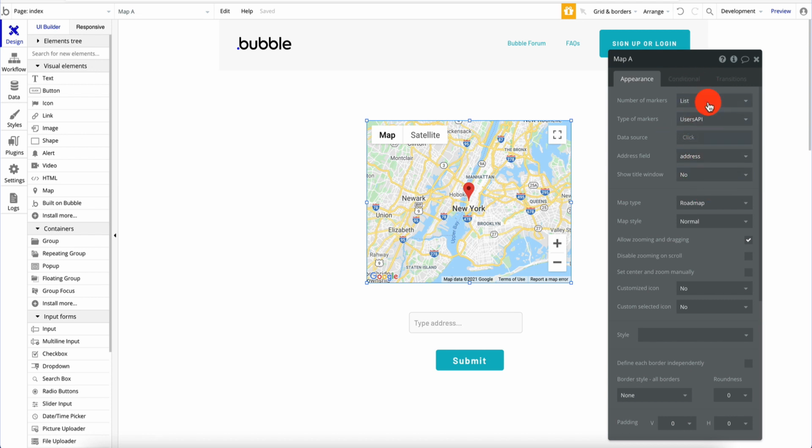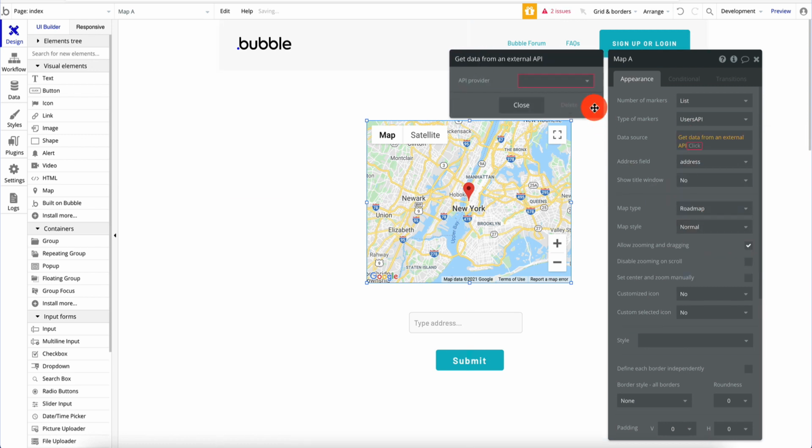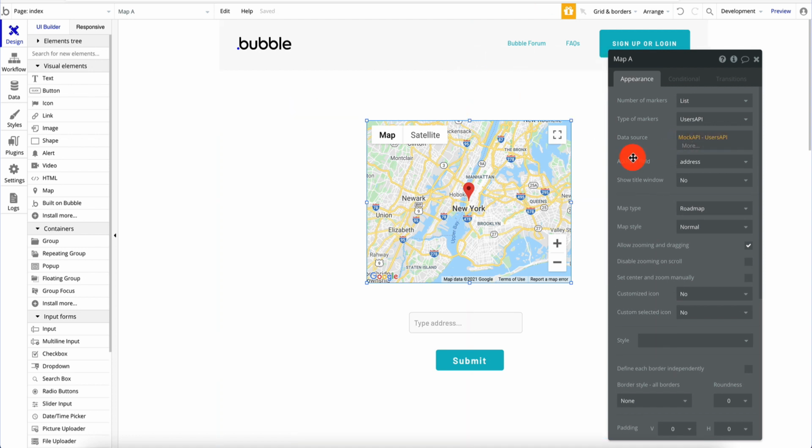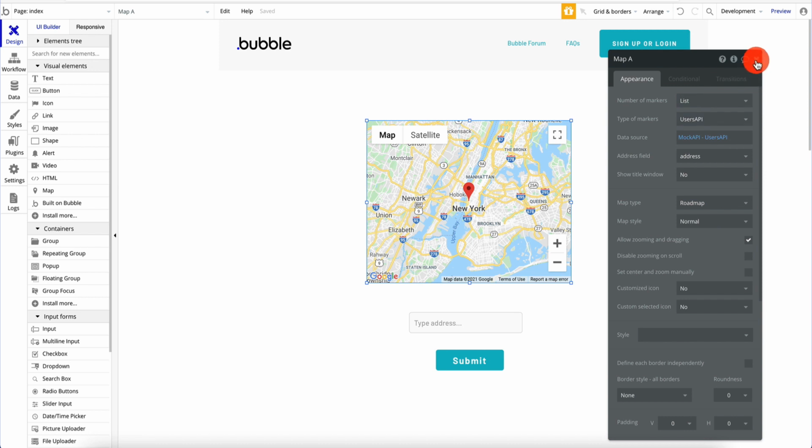And now it knows how to get the data. We specified the type of data. Now we need to make sure that we specify the data source. We're going to do get data from an external API. We're going to do mock API, and that's all you have to do. Now it knows how to do it, and it's going to get those 50 records and list them on the map correctly.